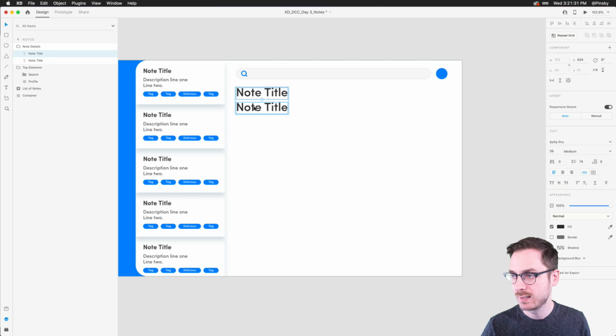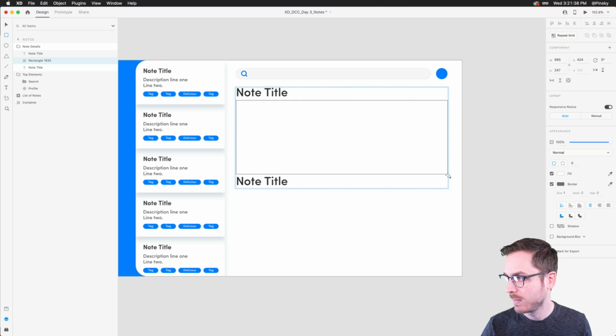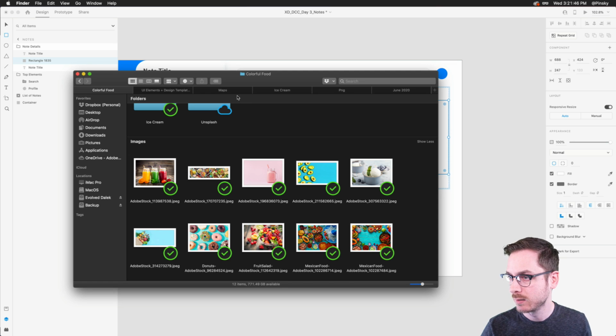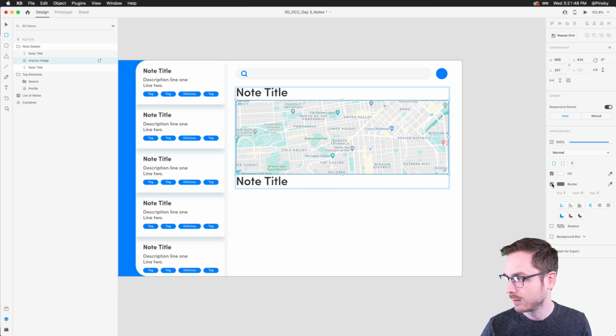So I can duplicate this down if I wanted to. I can even add in, let's say I grab a rectangle. I can just drag something out like this. Maybe this will be for a map. You're noticing it's pushing that element, that text layer downwards, which is super cool. I can hop over to Finder. I've got a map I can pop in here, right?